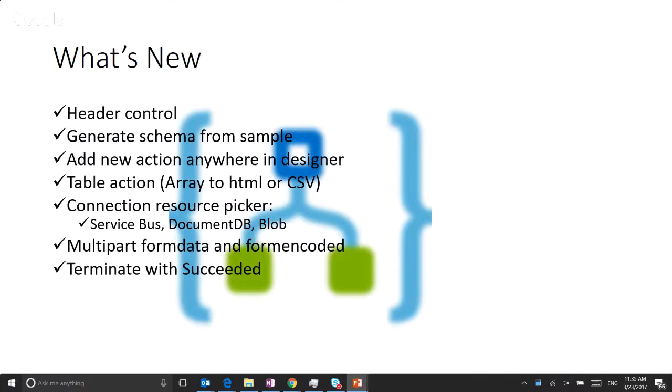Terminate with succeed. So we have scenarios where people use terminate as a catch in their catch block, and they say, hey, even though I terminated, the logic app didn't fail, so I want to end the logic app with a succeeded state. So when they look at their status, everything looks okay and by design.